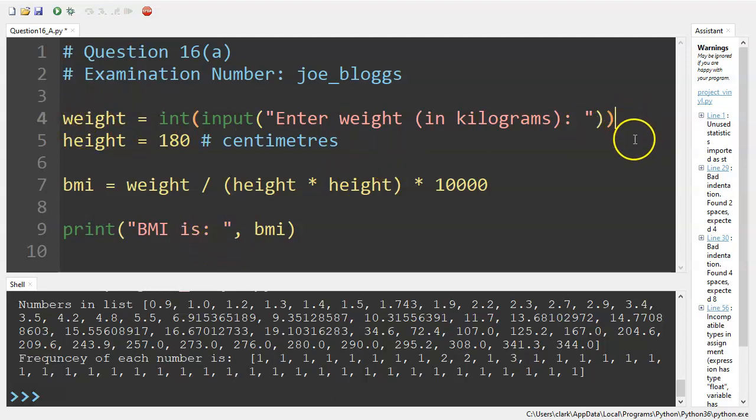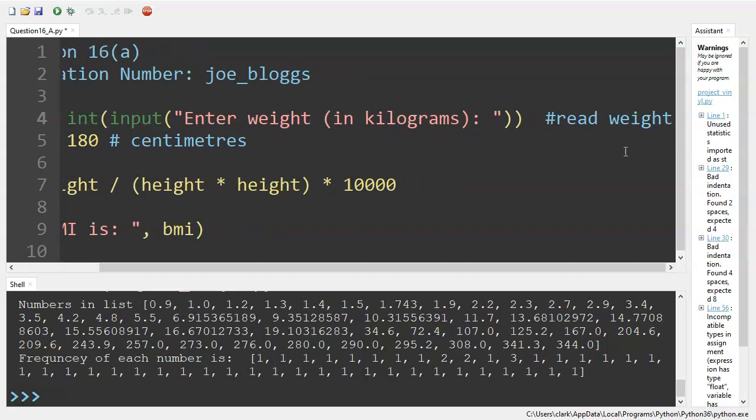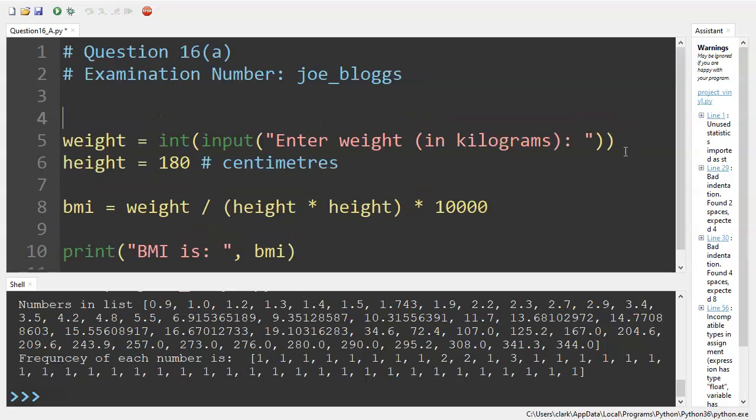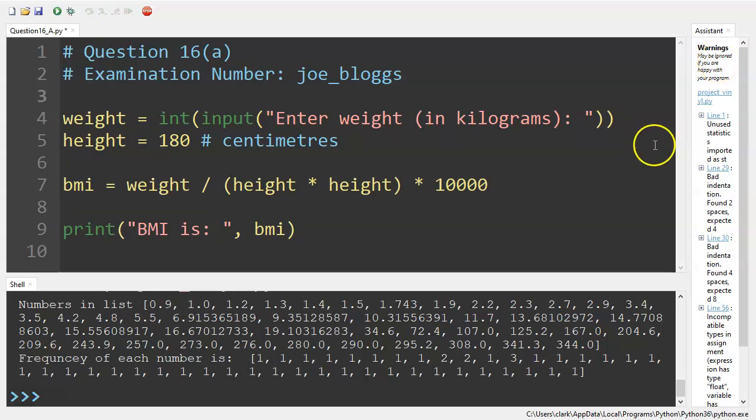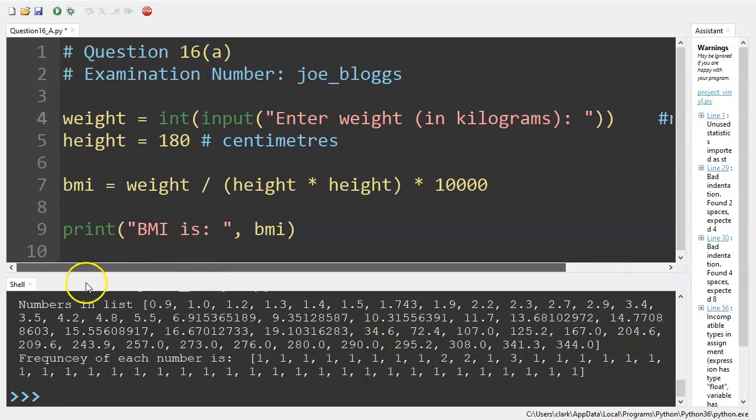You put it just after the line, or alternatively, the second appropriate location you put it in is just above it. So your choice, one of the two. I will go with to the right of it. And that's part A done. Part B.